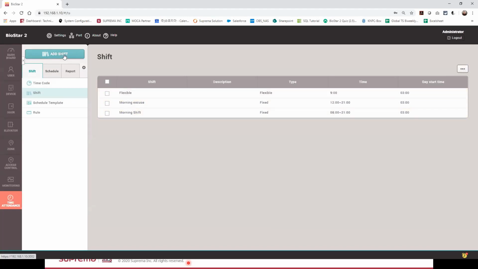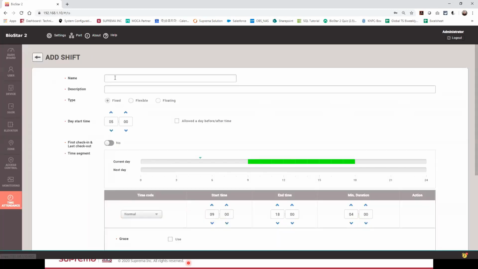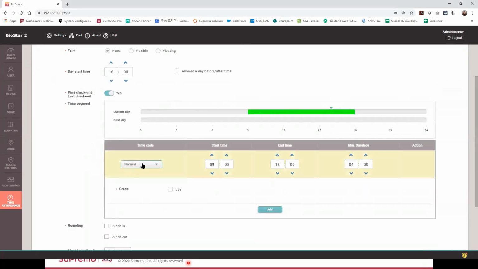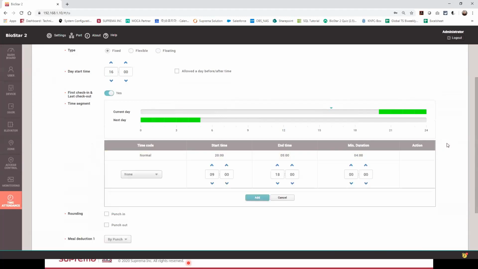Let's have the night shift added as well. So I'm going to make a night shift. Night shift, we will assume it is from 8 p.m. to 5 a.m. So 8 p.m. minus 4, so it is going to be 4 p.m. as a day start time, first in, last out. So time rate is 1, 8 p.m. to 5 a.m. I can also add overtime if you would like to.